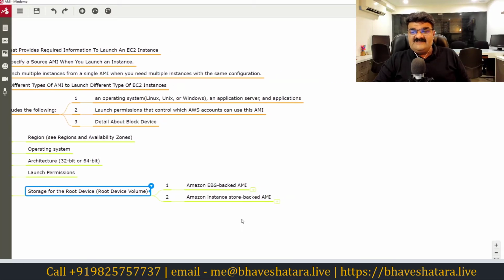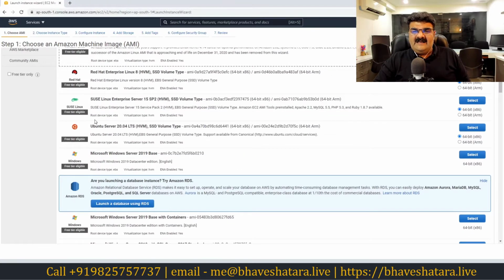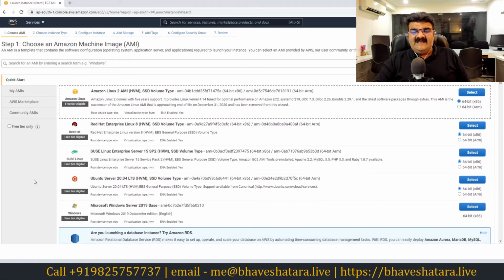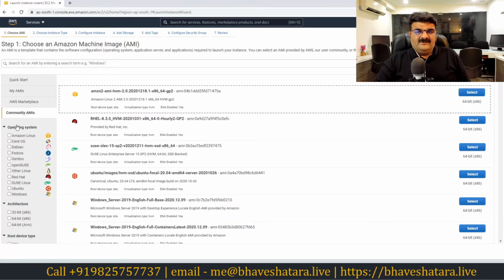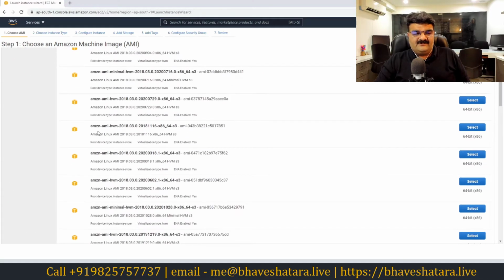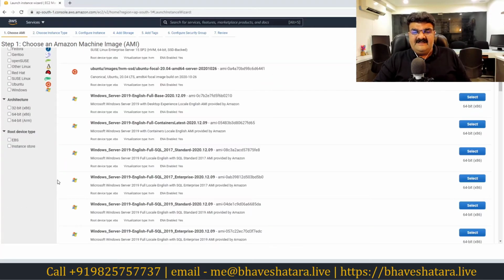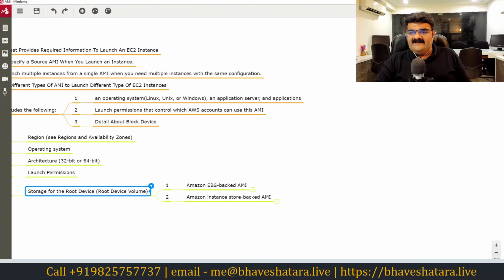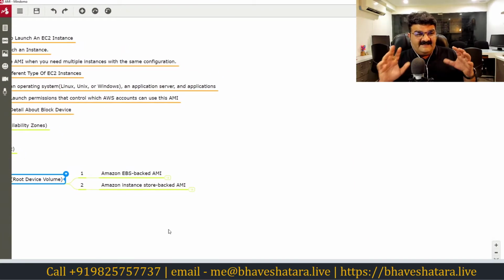Okay. So what is the difference between these two? For example, if I'm over here, I'm getting this root device type EBS. And if I'm going to select this community AMI, I'm getting Instance Store. So this is the question: what is the difference between EBS and an Instance Store? Basically, I recommend that you should select EBS backed AMI only.